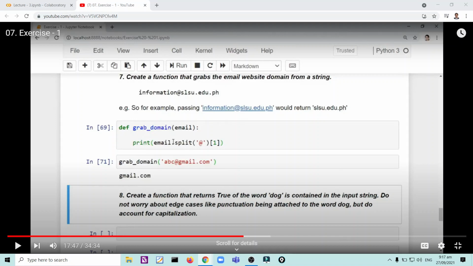Sir, ano update ko yung audio? Kasi ano kayo?